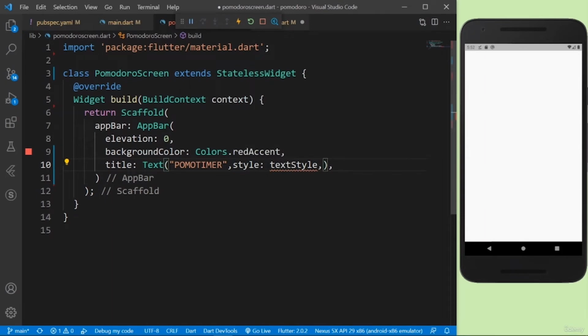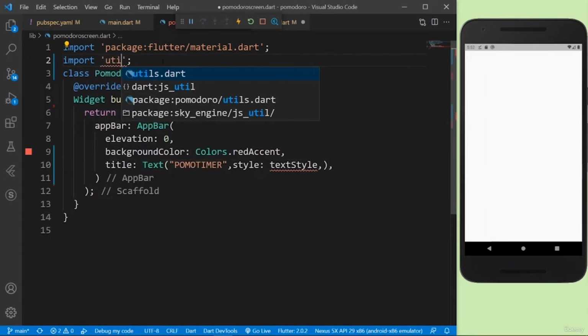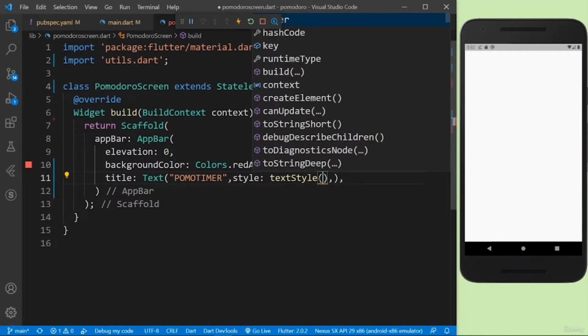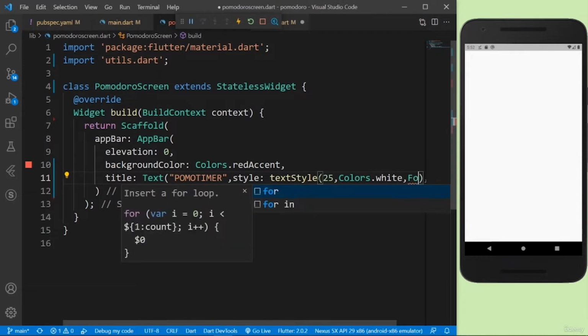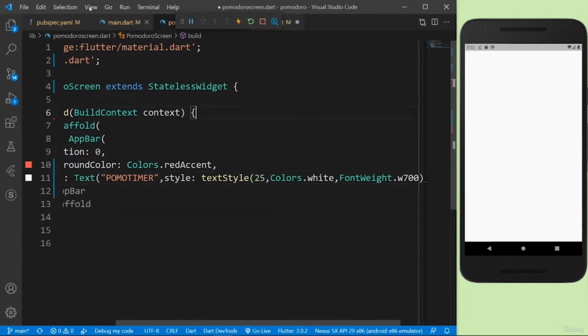So style, text style. Let's import utils.dart. Somehow, I don't know, maybe it's a problem of my VS Code. I can't auto import it. Maybe I have to update it once or something like that. Okay, text style, let's actually say 25 pixels. And the color is going to be Colors.white. And also the font weight, let's make it quite bold. So I'll say font weight of W700.